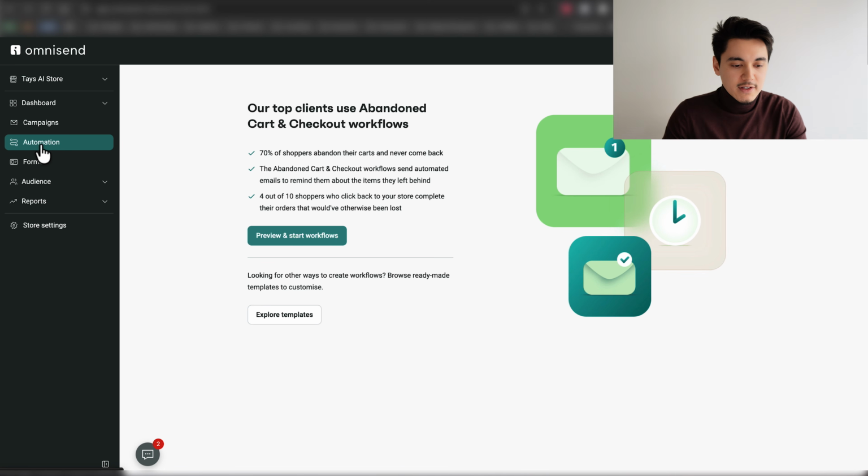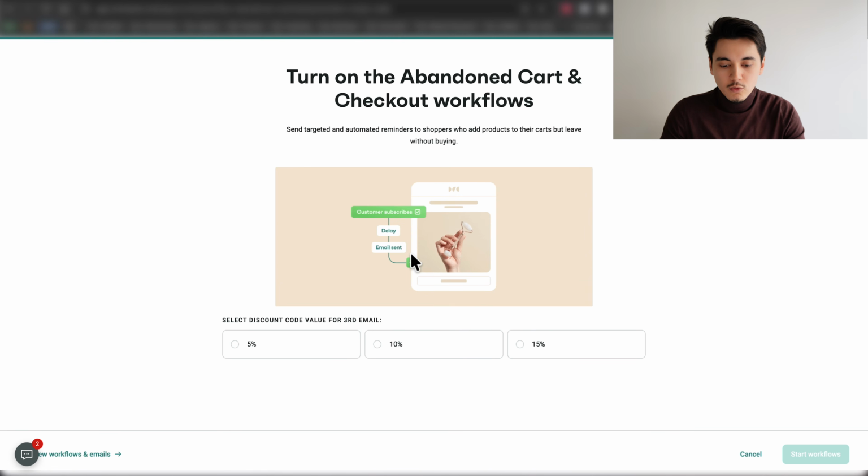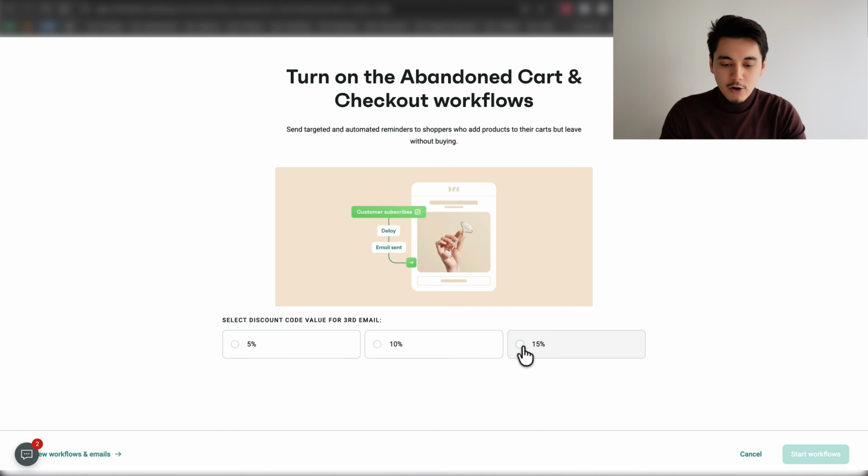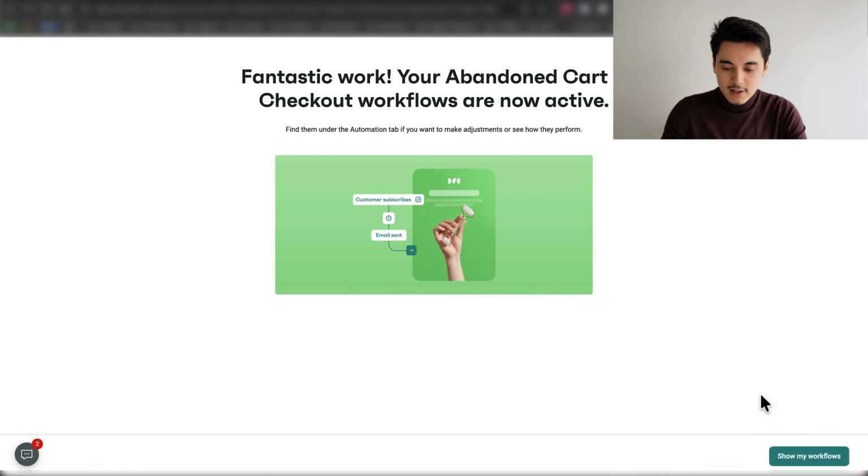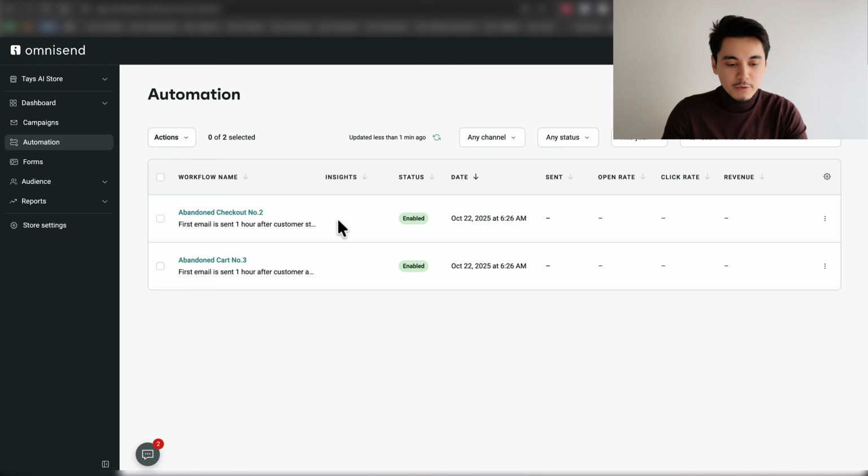So from this app, they have this tab called automations. And if you've never set one up before, you're going to see this page that's going to tell you to set up those two flows that I just mentioned. So from here, I can click on preview and start workflows. And then it's going to ask us what's the highest discount we want to offer to our customers to incentivize them to make that purchase if they left our store. And me personally, I always like to go with the highest one at 15%. Then we click on start workflows. And once it's complete, we're going to click this button and we now have both of these flows set up.